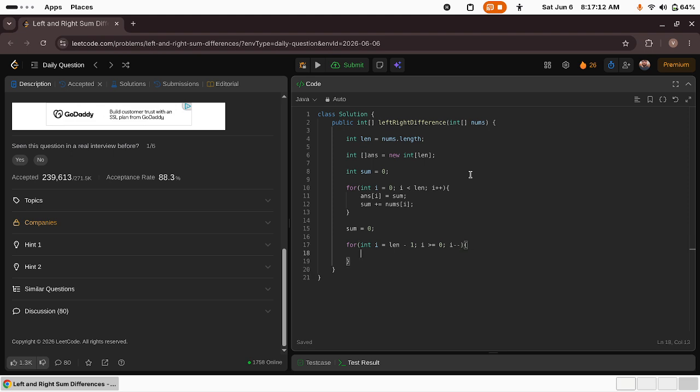Now the thing is, update your answer with what? Math.abs(answer[i] minus sum). And update your sum to what? Sum plus equal to nums[i]. Once it is done, you'll return your answer. Let's try to submit this.